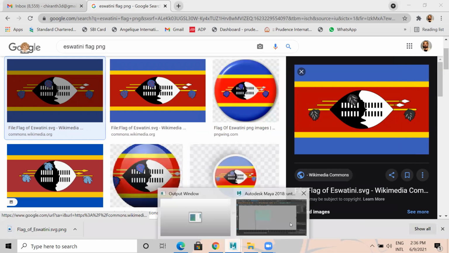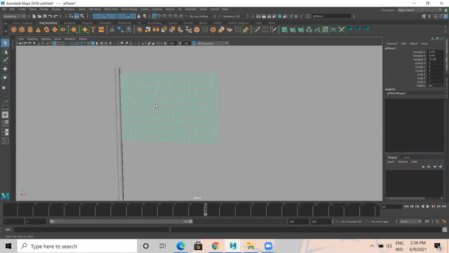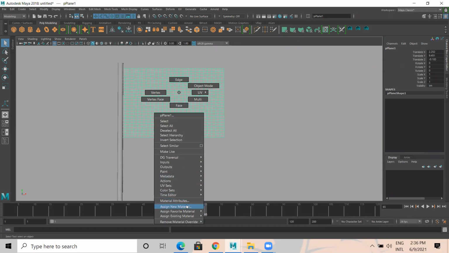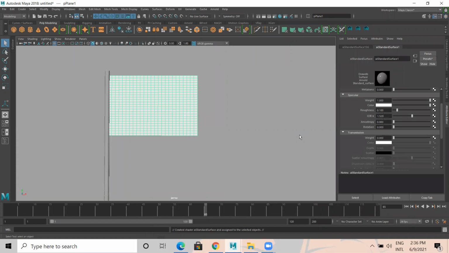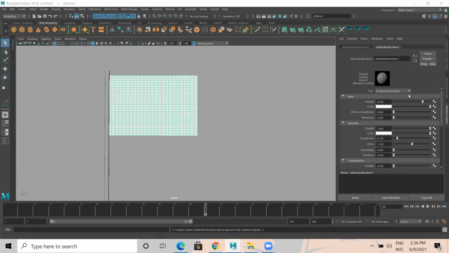Then I'll come back to Maya. I would like to apply a new material, assign new material. I'll take the Arnold shader, aiStandardSurface. I select this. So you have a shader here. In the Arnold shader, it's a plane, I have applied the Arnold shader.